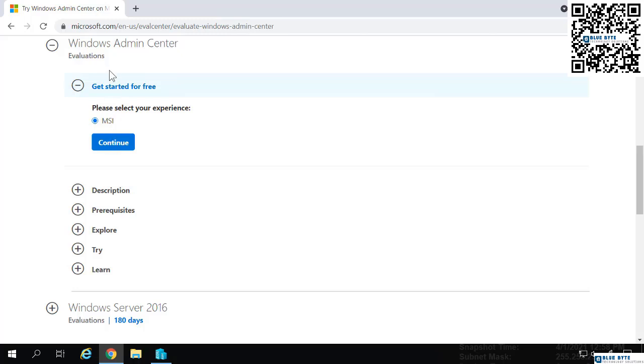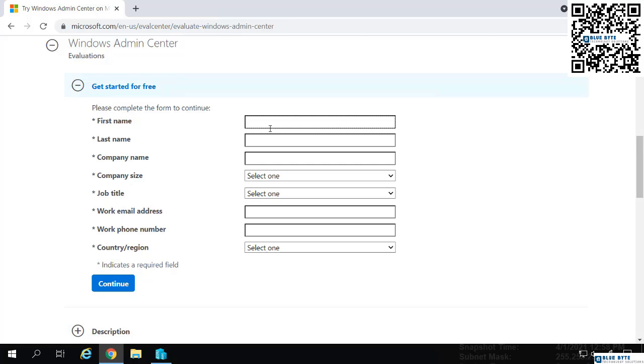And it will simply have you under this Get Started for Free. It'll just have you continue and fill out this registration form. And you can use bogus information. It does not have to be your actual name or phone number. But fill that out, click continue, and then it will download the MSI for the Admin Center for you.